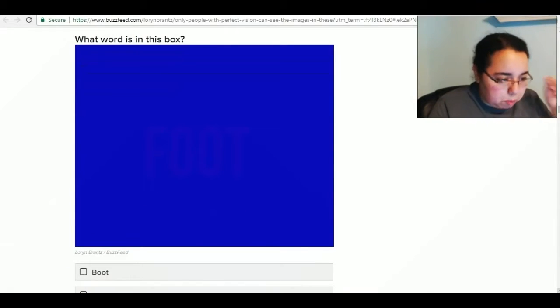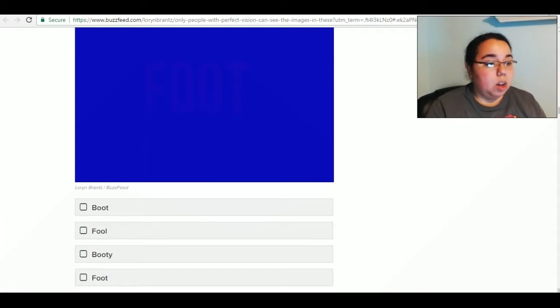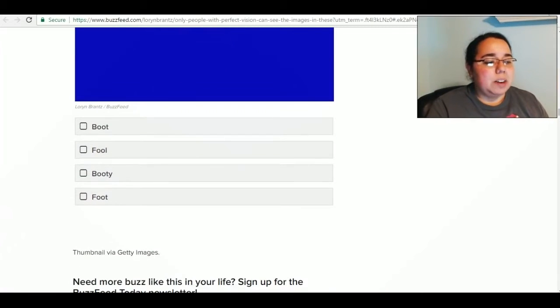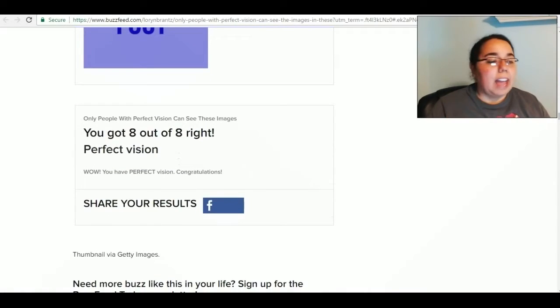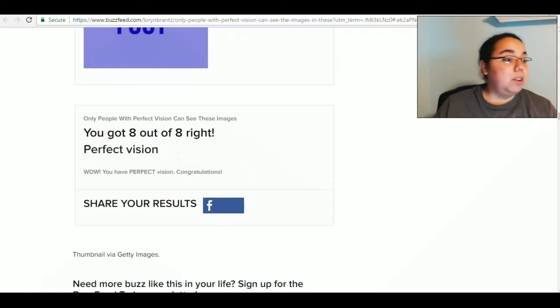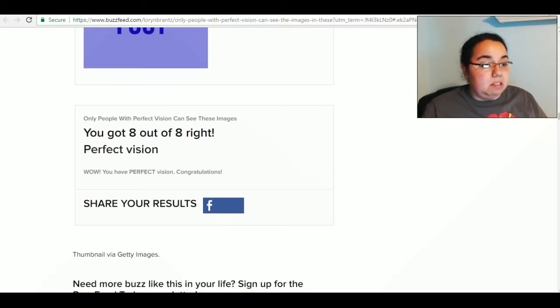What word is in this box? I see foot. Although with my eyes, I don't know. Wait, was it foot? Yeah, I think it was. Okay, 8 out of 8. I don't know if these are rigged. With the last one, I was kind of seeing it, but it was going in and out and blending itself into the background like a freaking chameleon. But that was actually kind of easy.